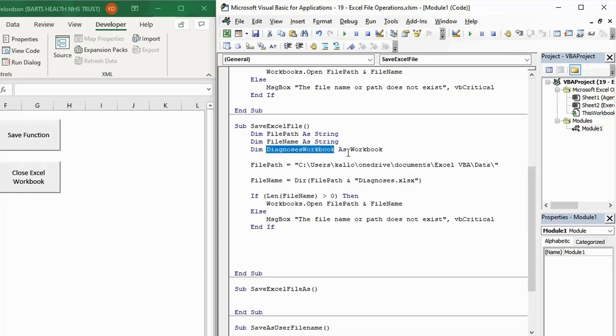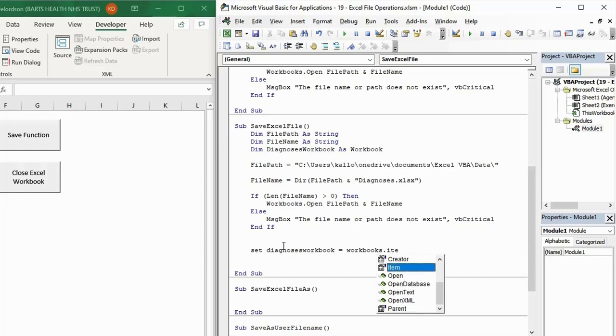And here I've created a variable and I'm declaring it to be of type workbook. So my variable will hold an Excel workbook. To set a variable equal to a workbook, we use the set keyword. And I'm going to go to the workbooks object. And I want to look at all the items in the workbooks object. And I want to select the one that's called diagnosis.